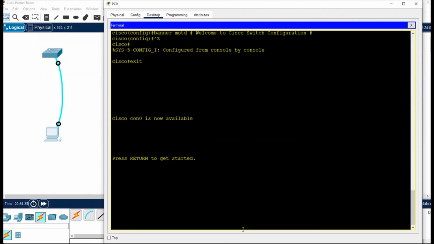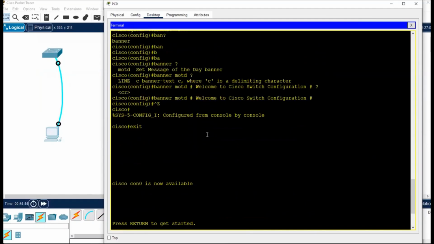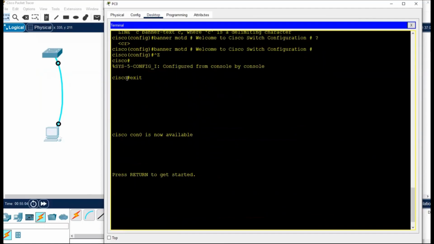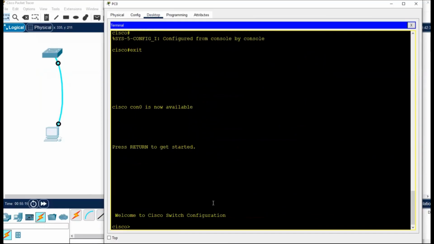So exit just logs us out. But in configure mode, exit takes us back to privilege mode. There is no shortcut or keyword to log out from config mode directly. You press Control Z, you type exit, you type end, and everything gets you back to privilege mode. From privilege mode, exit can log out. Now we press enter.